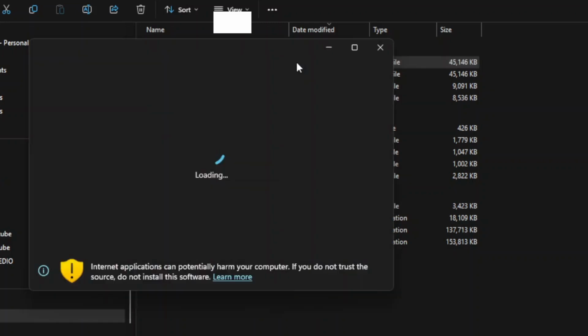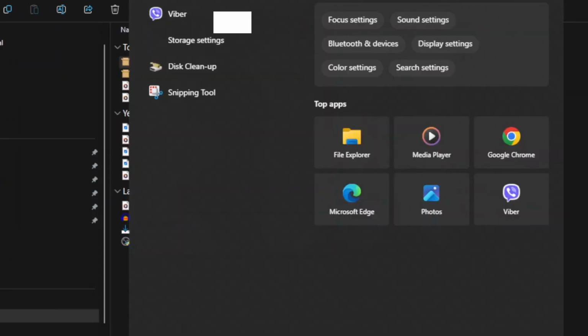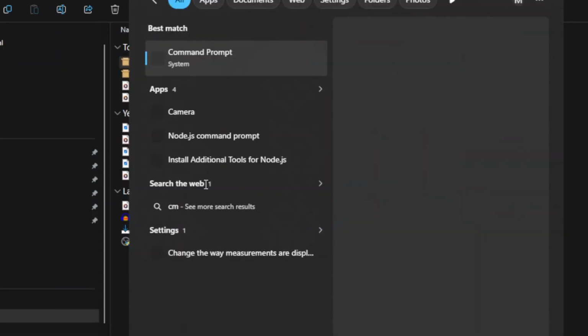After the download is complete, open the installer. Now the Python setup window will appear. Here, the most important step is this option, Add Python to Path. Make sure to tick this box. After that, click Install Now.